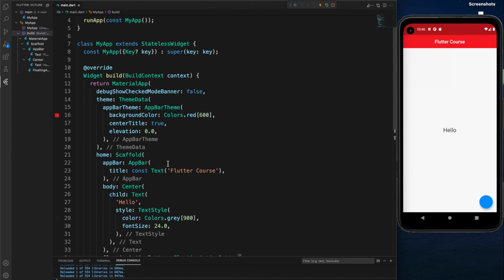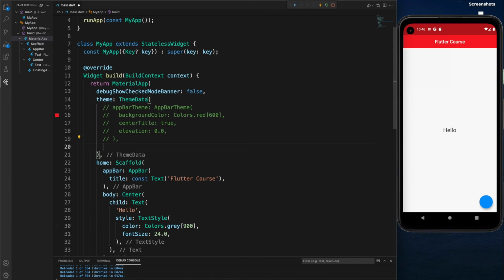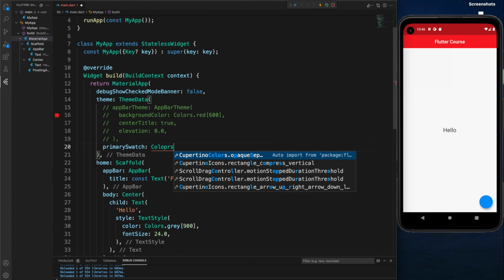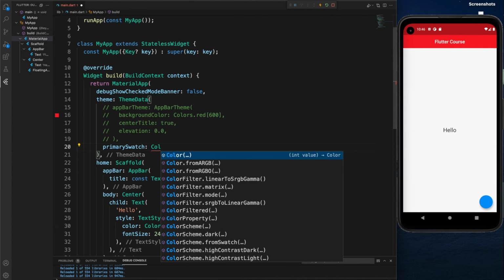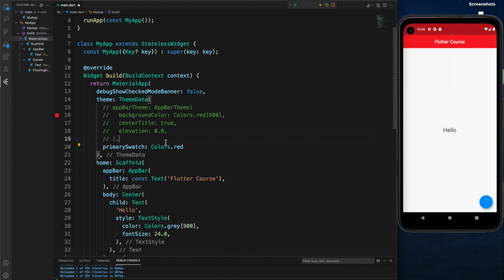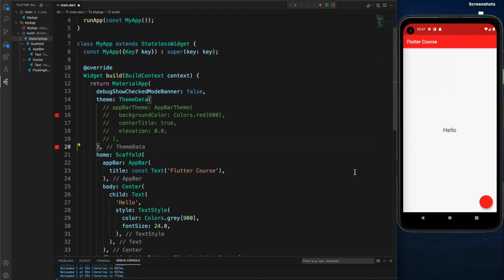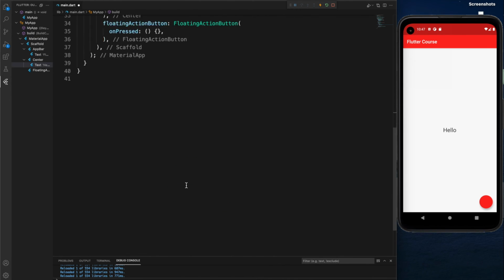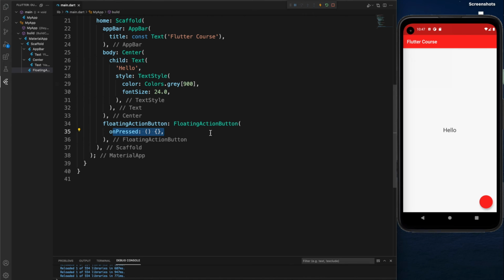Now notice if I comment this app bar theme and go primary swatch, colors red, you'll notice that both of these become red. Well, but I do want different colors, right? And primary swatch doesn't allow you to give a strength of the color, right? Let's save that.